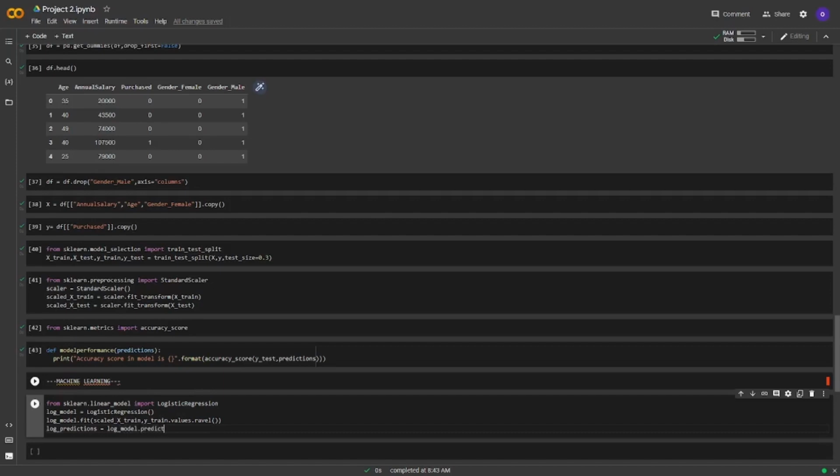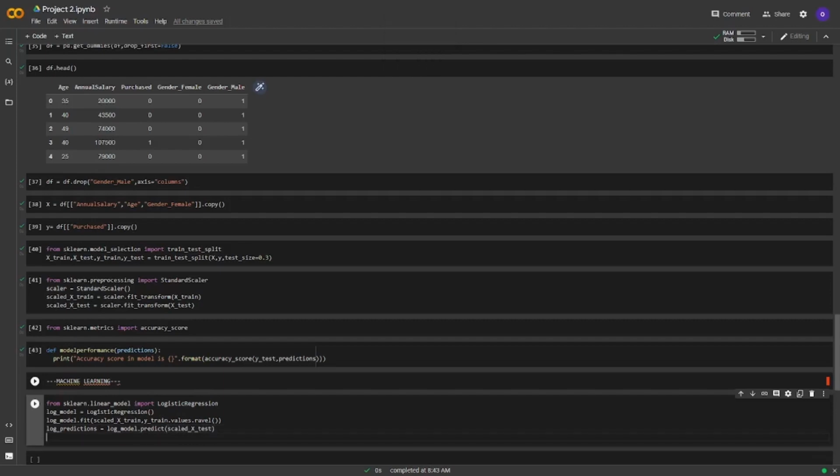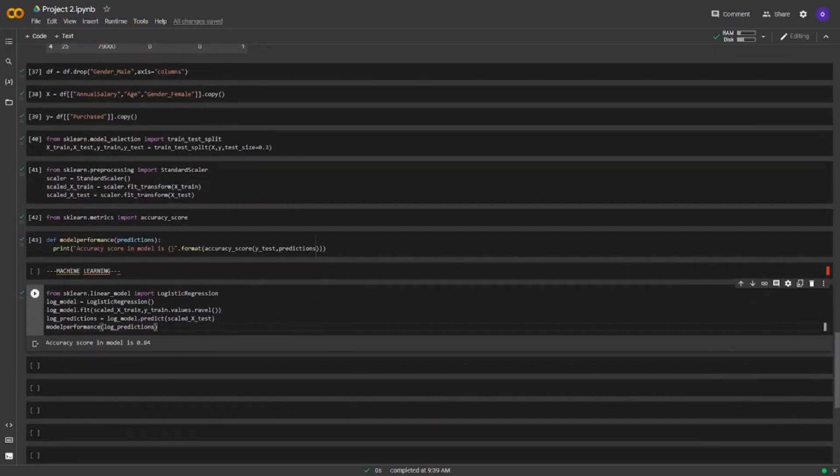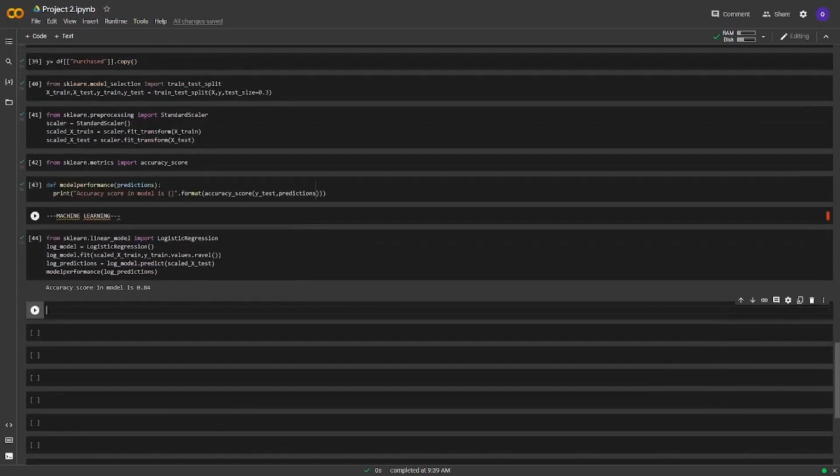logistic_model.predict scaled_X_test, and we can get our accuracy score from model_performance, logistic predictions. And our accuracy score is 0.84.